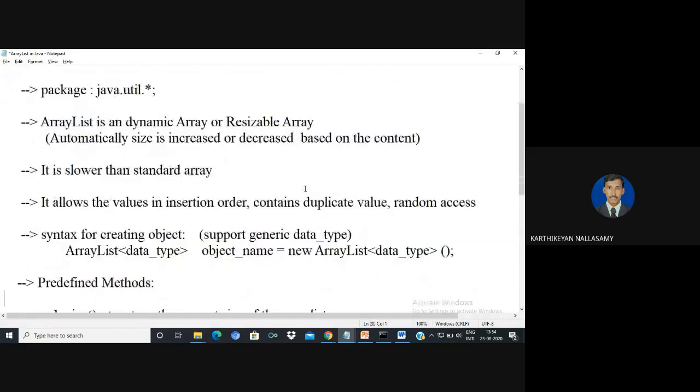Here I'm going to define the syntax for creating an object. We write ArrayList, followed by the wrapper class, which says what data type it will support, and the data type is optional. Then the object name equal to new ArrayList. There are different kinds of constructors we can have.